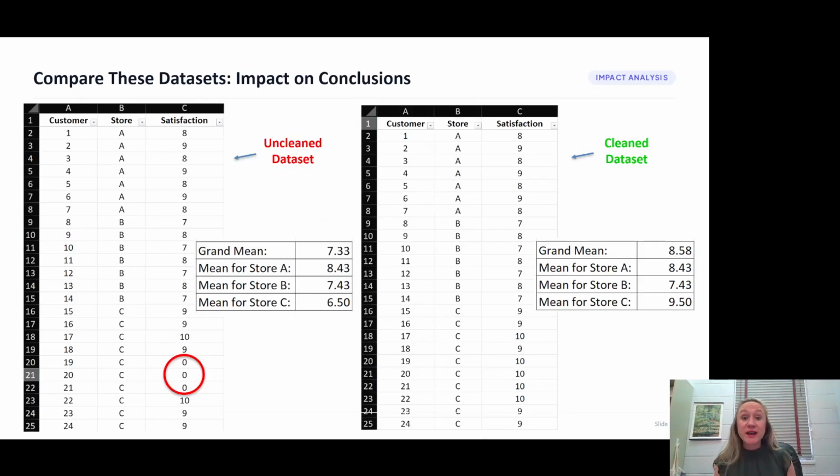Okay, now let's look at two other data sets. So this is actually the same data set, but on the left, we have the uncleaned data set, the raw data. On the right, we have the clean data set. So you will see that I went ahead and pointed out the error for you in these two data sets. So you will see it circled in red.